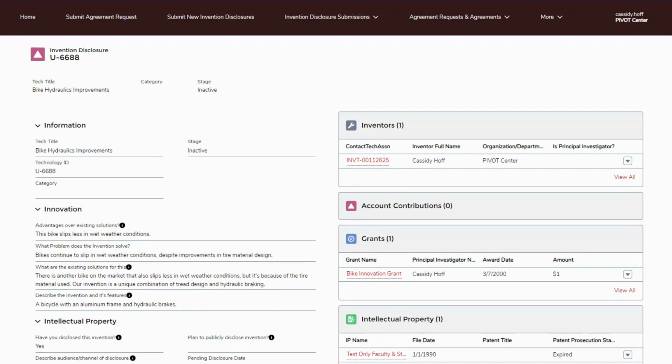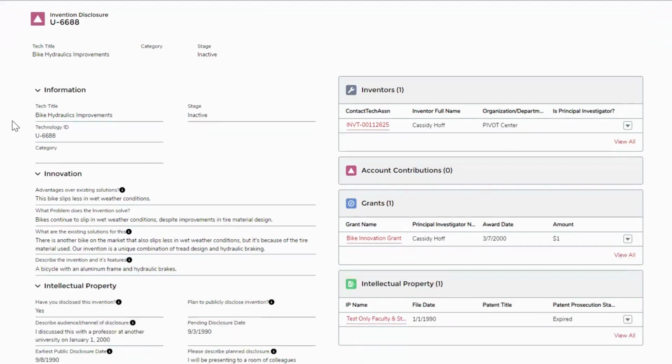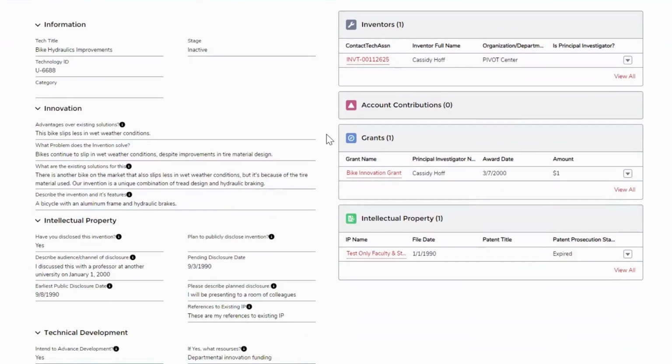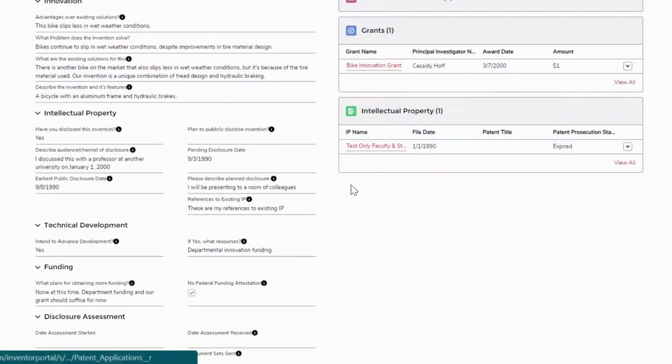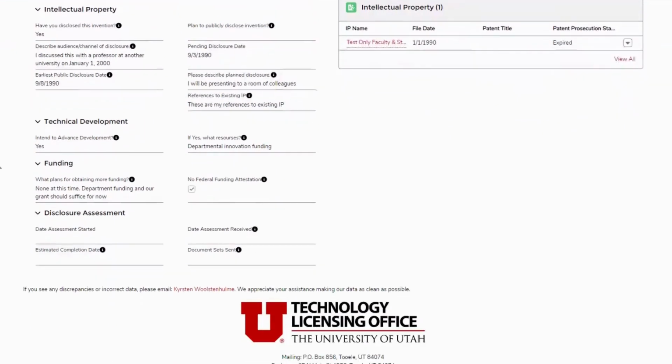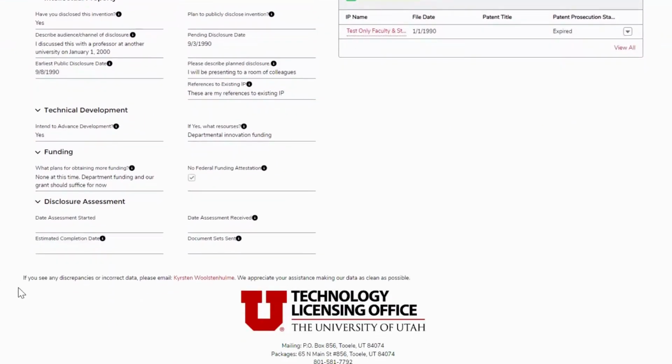On the invention disclosure page, you can view any inventors that were involved, any grants related, and any intellectual property related to this particular invention disclosure. Additionally, you can see where this disclosure is in the assessment process of the office, including an estimated completion date and when the resultant document set has been sent out to you.